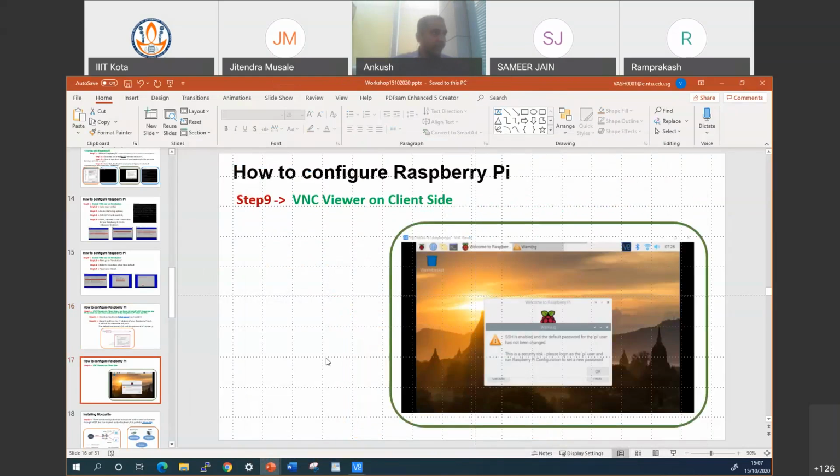So this is where we are at, right? We can see the remote screen of my Raspberry Pi. Similarly, you can connect different Raspberry Pis, and you can access many Raspberry Pis. Let me try to show you another Raspberry Pi screen also. Let me try to show you.